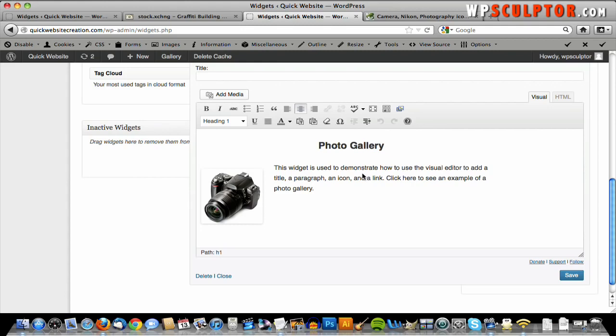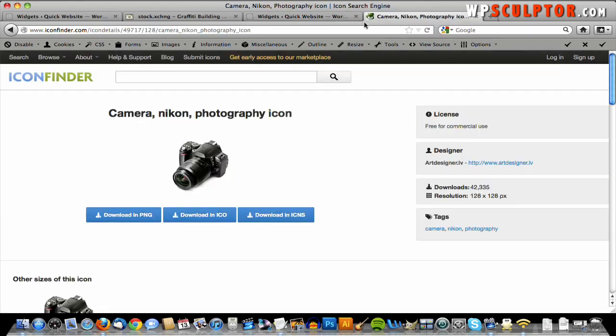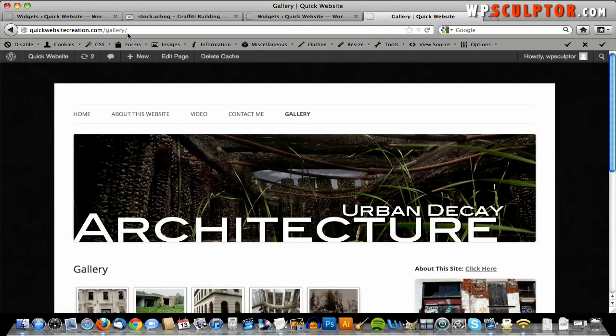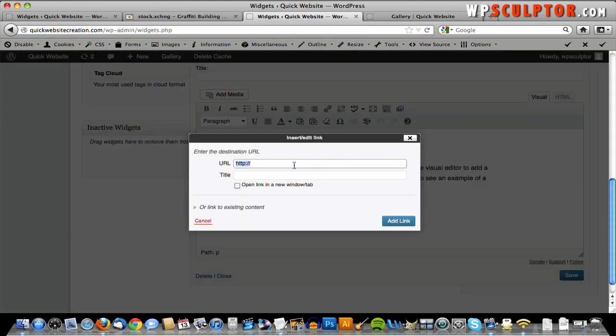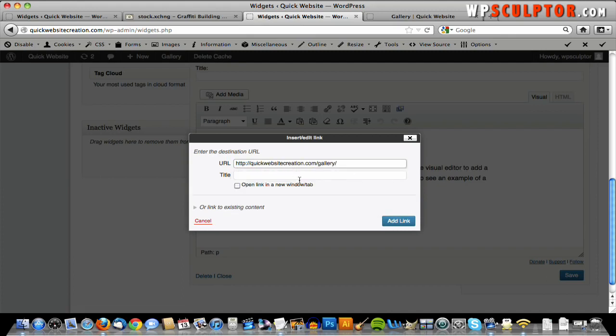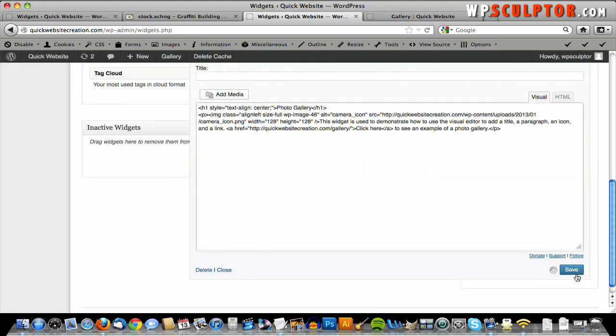And let's see. I want click here to be a link to the photo gallery. So I'm going to highlight that. Click on link, and I'm going to go back here. Let's go back to our website. Click on the gallery. And we're just going to copy that and go back to our widget, and we're going to paste it in right there, and add link, and save.